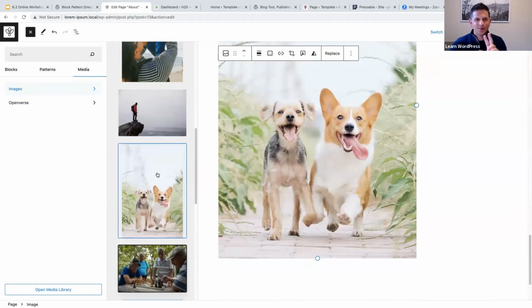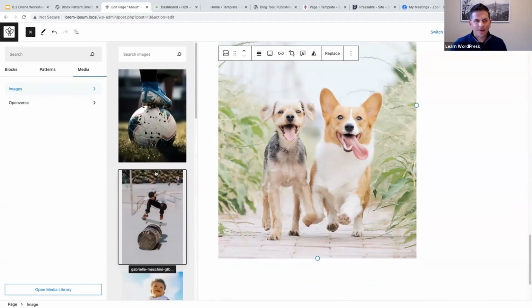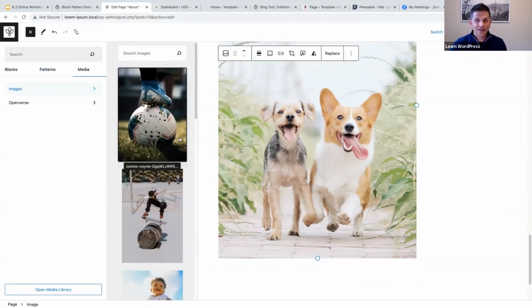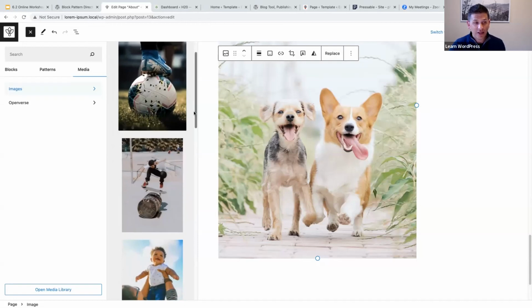So do you see that split screen again? As we saw the same when we looked at the patterns. So yeah, that's a wonderful way of interacting with your media library as well.